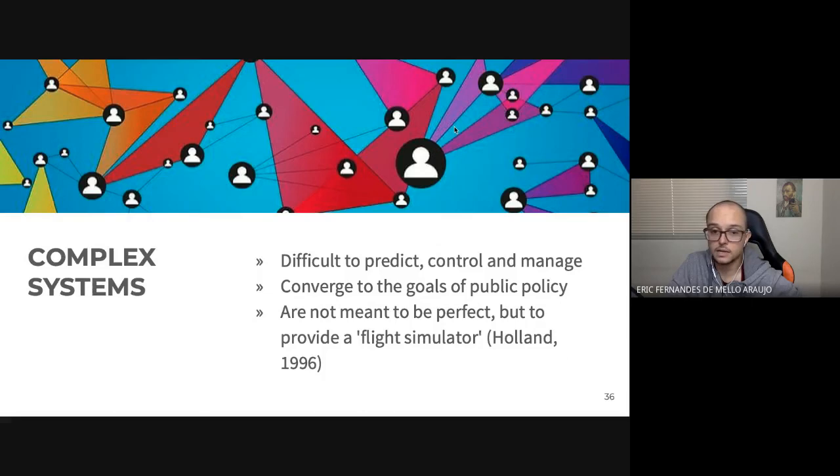So another topic is that complex systems converge to the goals of public policy, and that's very important to note, because most of the work you might develop throughout the course, and most of the work that's done on agent-based models, is basically investigating things that can help public policy. It can be on health issues, on safety issues, on urbanism, like planning a city's growth and other things.